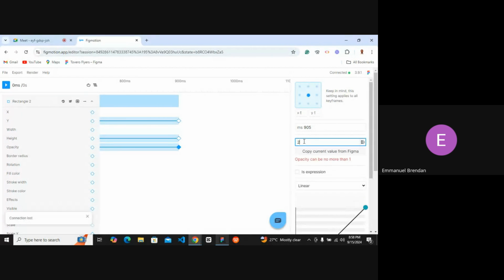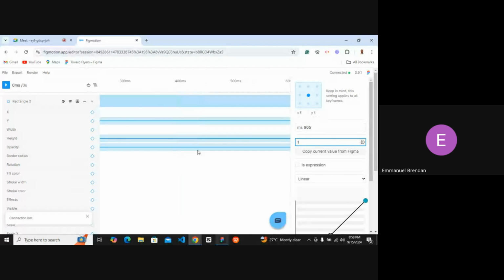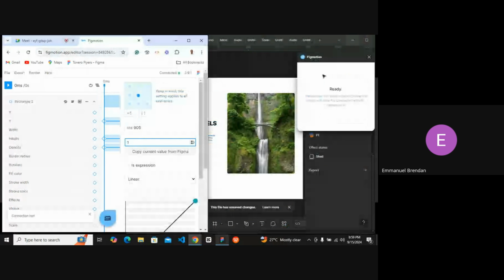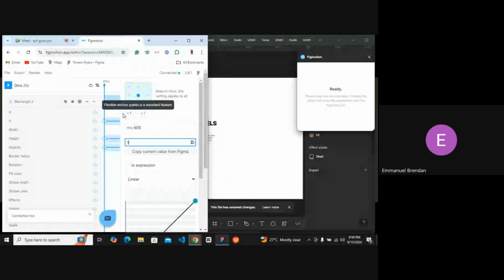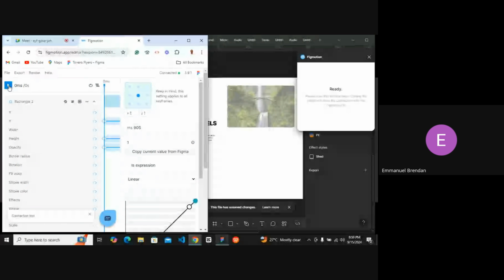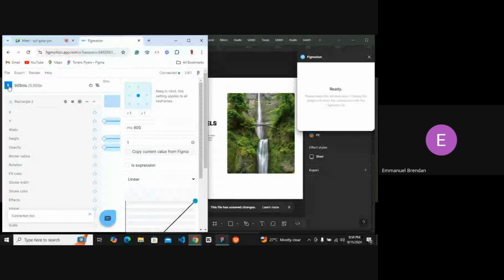Mind you, you can't make your opacity more than 1. It has to be between 0 and 1. You can see there's a notification that says your opacity can be no more than 1. So let's use 1. And let's see how this will work for us. I'll just press play. You can see that opacity fill.